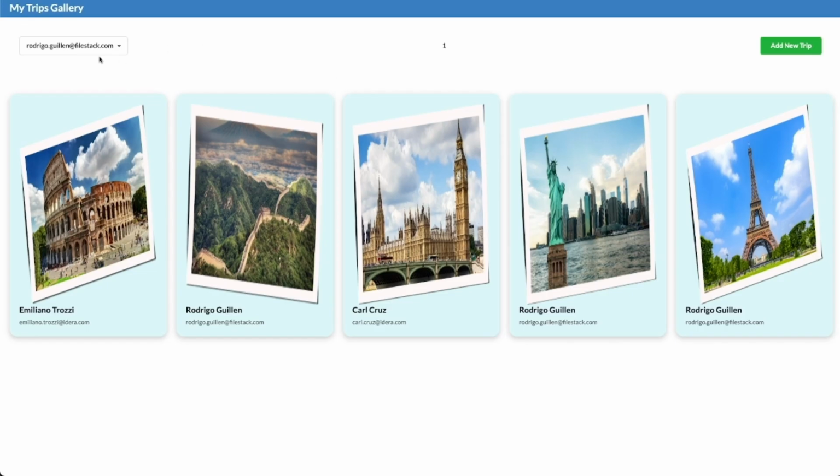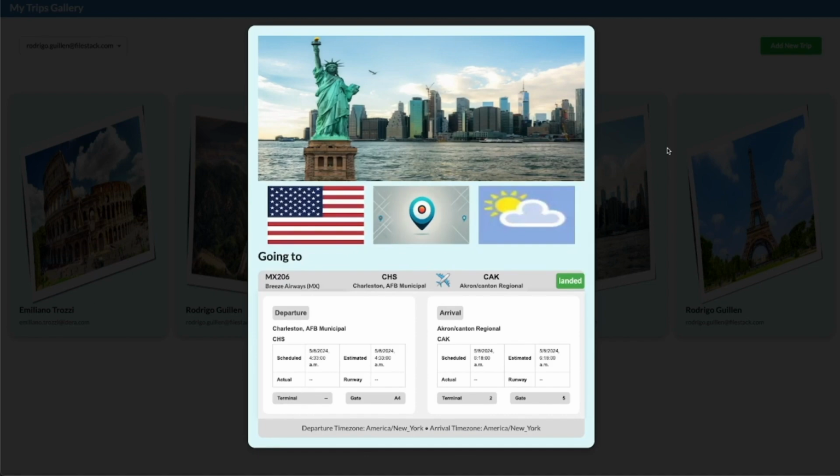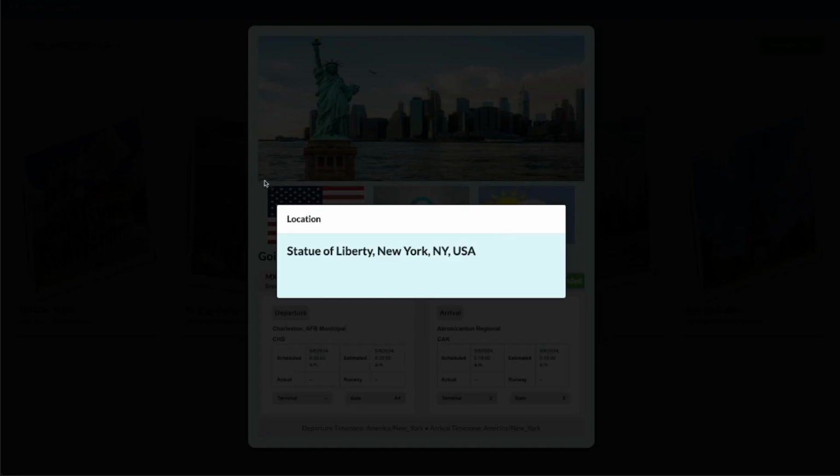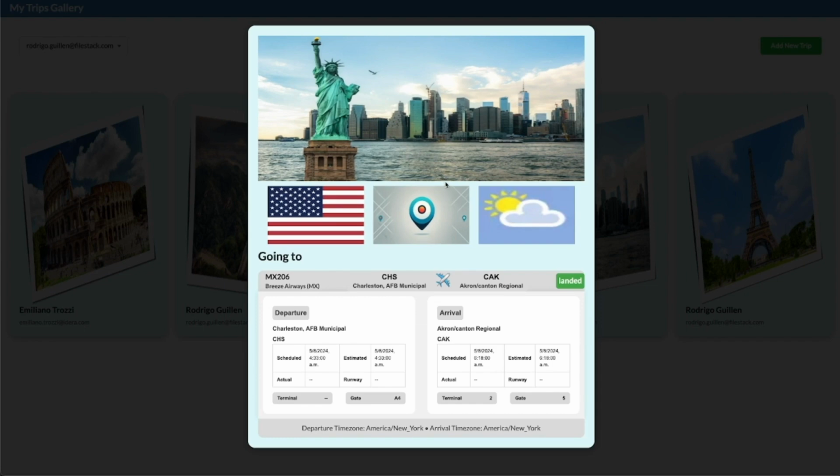In this case, we have some users, and in this one, we have Rodrigo as the user. If you click on the Statue of Liberty, you can see a postcard related to that, where the country is, where you uploaded it from, and the weather, which is cloudy, and the flight ticket, which we'll be using Aviationstack to extract the flight information from.